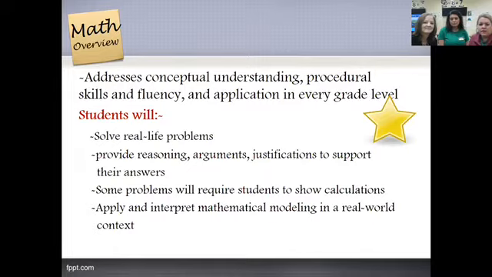The LEAP addresses conceptual understanding, procedural skills and fluency, and application in every grade level. Students are expected to solve real-life problems, provide reasoning, arguments, and justifications to support their answers. Some problems will require students to show calculations and apply and interpret mathematical modeling in a real-world context.